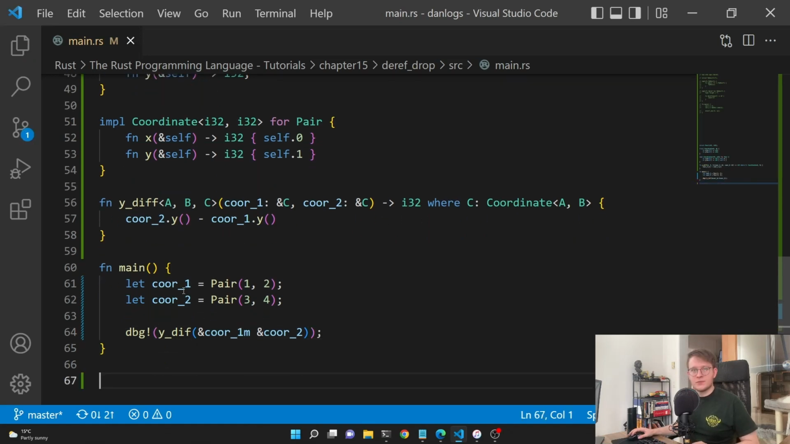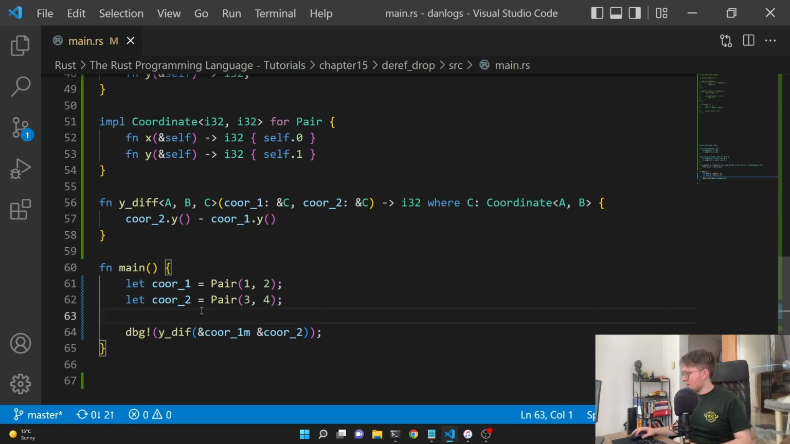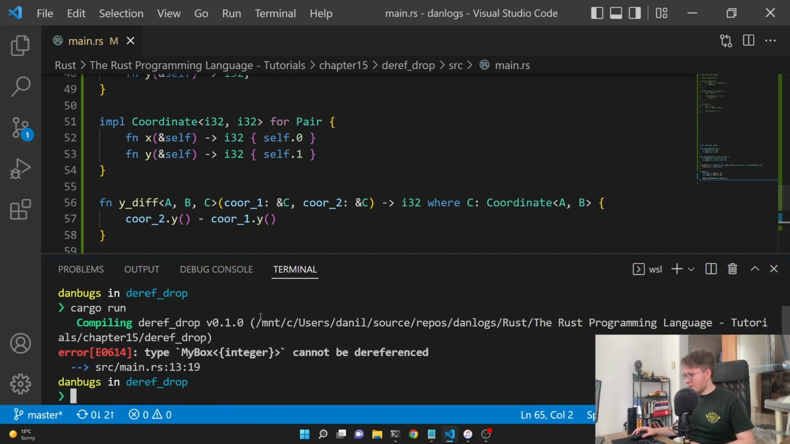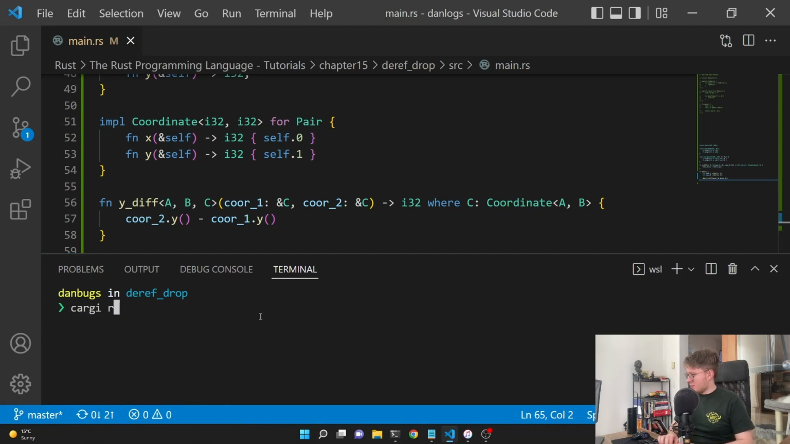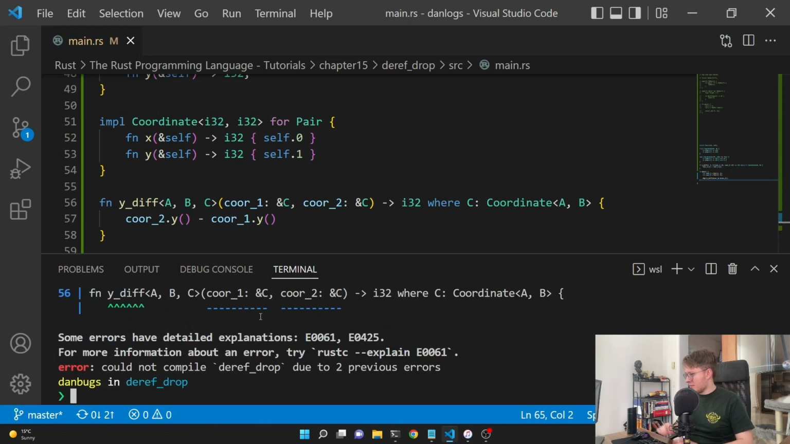Cool. Alright, oh, I just missed an f here. Let's save this, and now, just for fun, let's run this code. So we'll do a cargo run. I don't want to show anything crazy here.